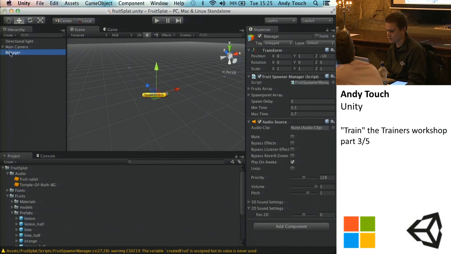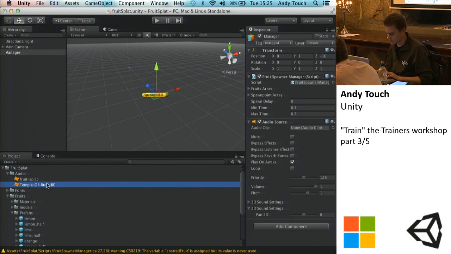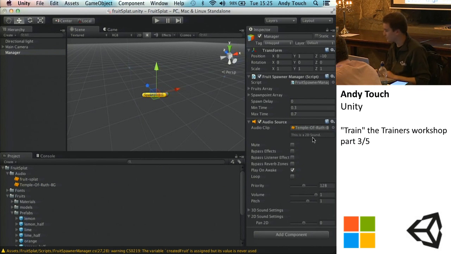If we now go back to our manager, we have our audio source being emitted from here. We want to drag and drop this Temple of Ruth clip onto the audio source. And what you'll notice is it also says this is a 2D sound. It's telling you what it's going to be. If it's a 3D sound, it will say this is a 3D sound, it's fairly self-explanatory. And we have lots of other things that we can toggle on and off. We can mute, bypass effects, reverb zones, so we don't want it to echo. We want it to loop, and we want it to play on awake. We want it to start from playing.